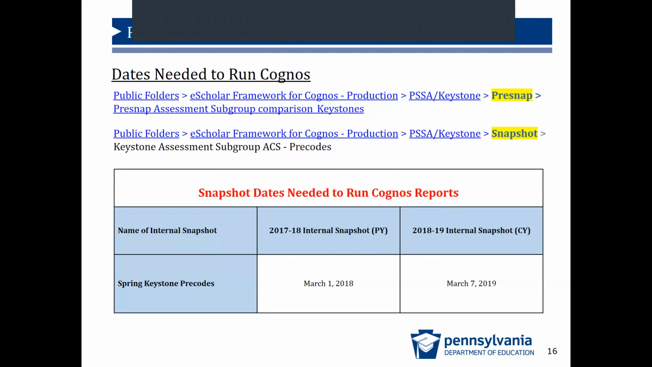The previous year's snapshot date of March 1st, 2018, and the current year's snapshot date of March 7th, 2019, are the dates to be used when running the indicated pre-SNAP and snapshot reports.